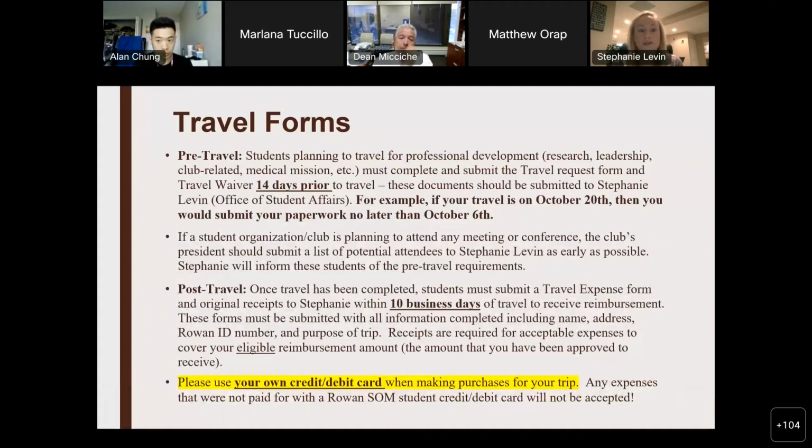So for pre-travel, students planning to travel for professional development, such as research, leadership, club-related, medical missions, etc., need to complete and submit the travel request form and travel waiver 14 days prior to travel. At one point, it was 30 days prior to travel. It is now 14 days prior to travel. These documents need to be submitted to me at the Office of Student Affairs. You can just email them to me. So, for example, if your travel is on October 20th, then you would submit your paperwork no later than October 6th.